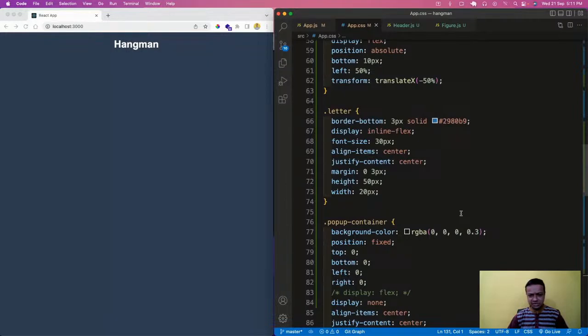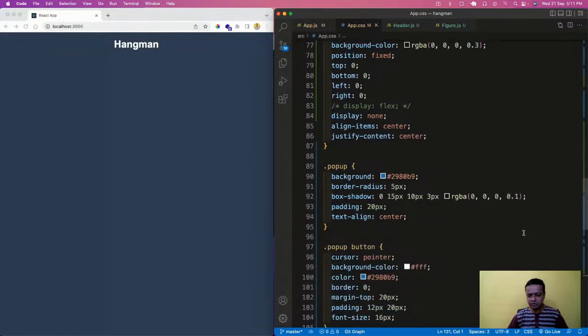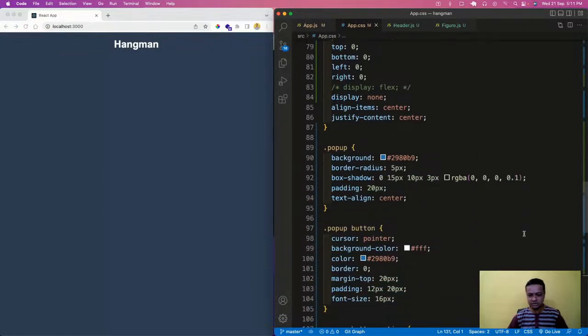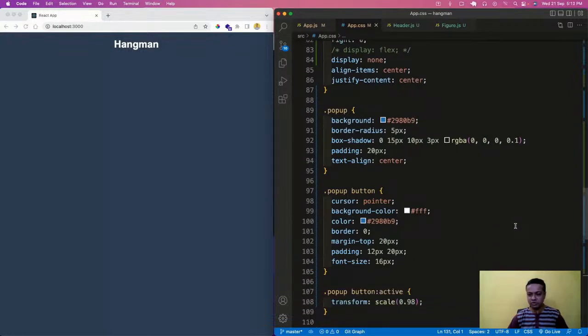Letter again is there. Then this pop-up container, we have given something. Then this pop-up, I'm taking you through all of the CSS, so if you want you can do it. We're not going to give the code, as this is a part of our internship program also.